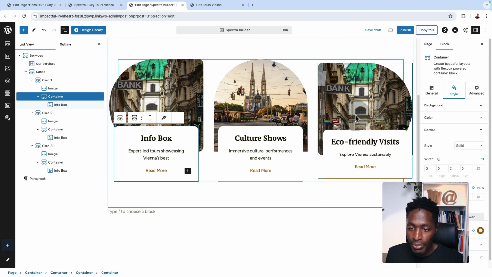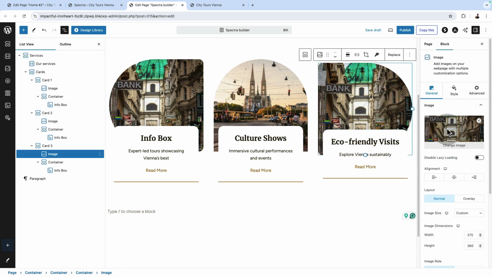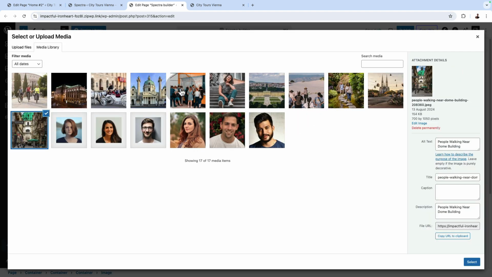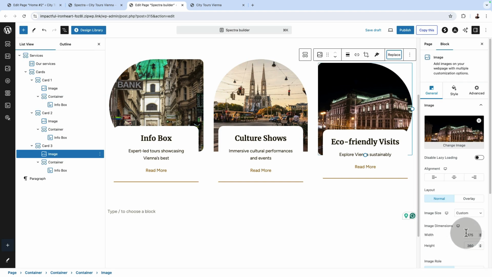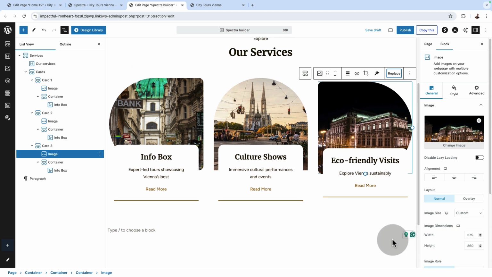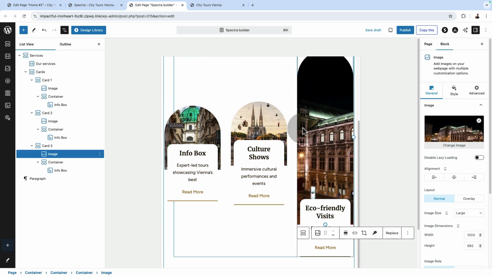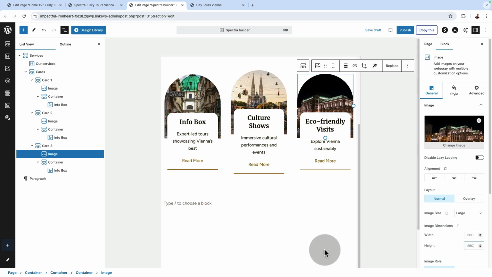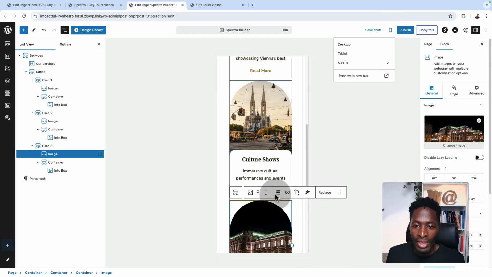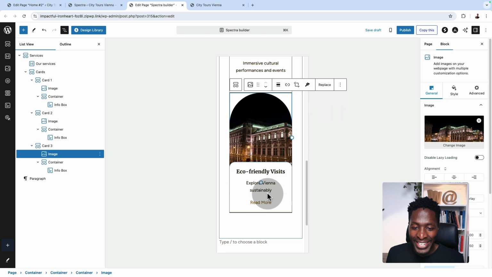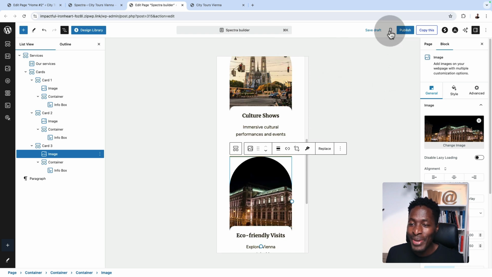So back to desktop, select our image, come over here, say replace the image, open the library, select the image, and there we go. If we look at this image on the tablet, we want it to be 300 and 250, so 300 and 250 for the height. There we go. Now let's look at this on the mobile. Mobile looks nice and neat. It looks like I don't have to do anything at the moment.